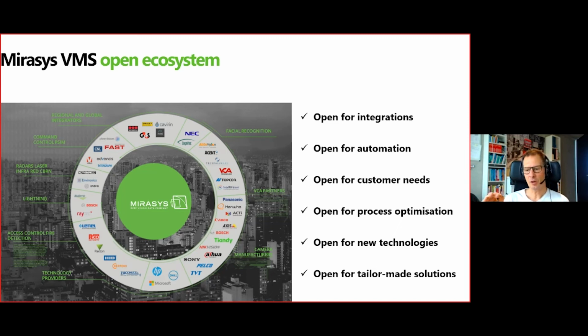Open for new technologies. This does mean, for example, if we see that there are new technologies which reduce the usage of resources in the system, or which enable you to work with less hardware, then we are highly interested to implement this. And we have such a tool which will be launched in autumn, a card. I'm coming later to this, which is exactly doing this.